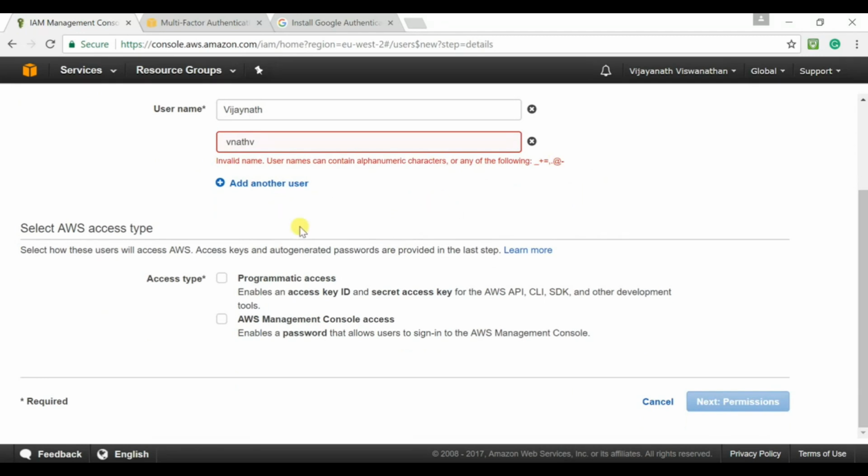There are two different ways to access users. One is programmatic access, which means you can connect to the services through programs, basically an API call. If you select programmatic access, AWS will create an access key ID and secret access key. You need that key to connect programmatically, say you're creating an application, and from that application you are calling a REST service, and you want to connect to AWS services through that REST service. Then you need the access key ID and secret access key.